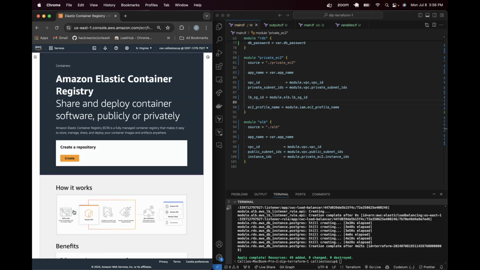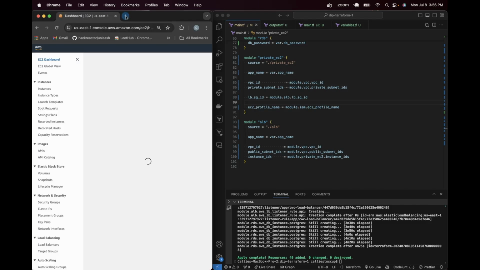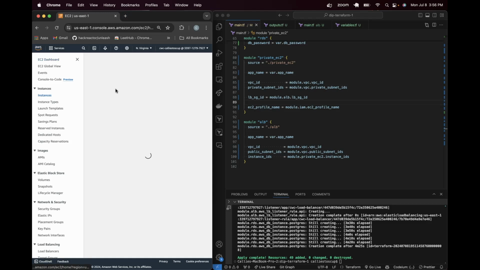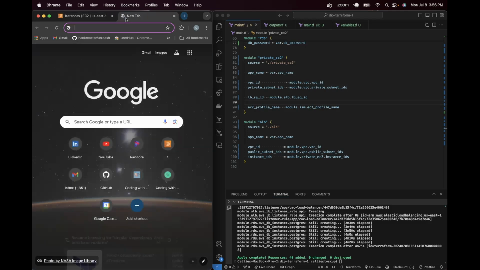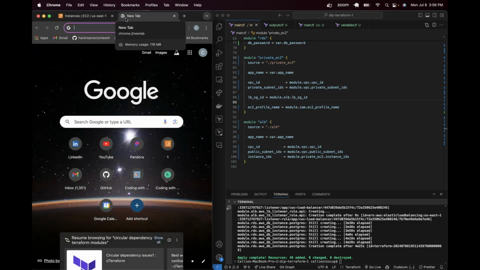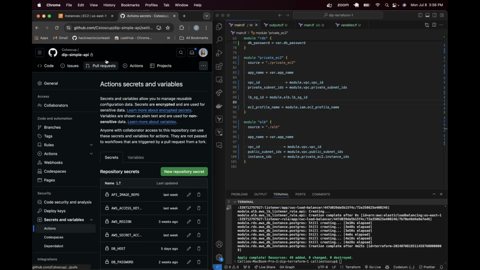Sign in. All right, so what we want to do is go to EC2 because we need our instance IDs. And it looks like we have our private EC2 1, private EC2 2. All right, so let's go to our simple API repo. Yeah, DIP simple API.